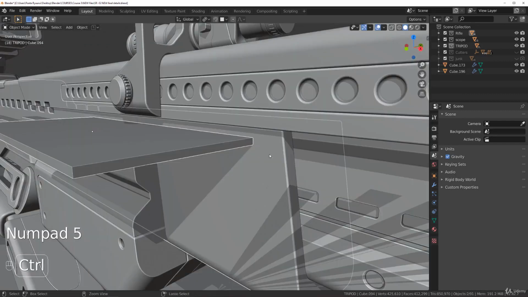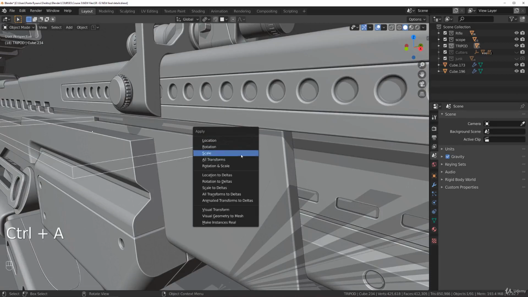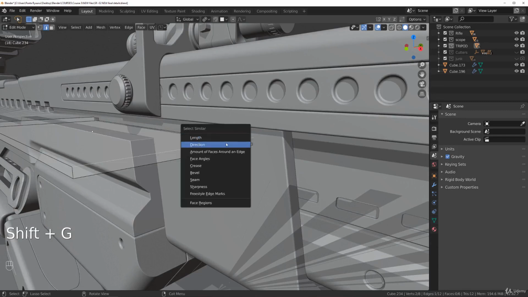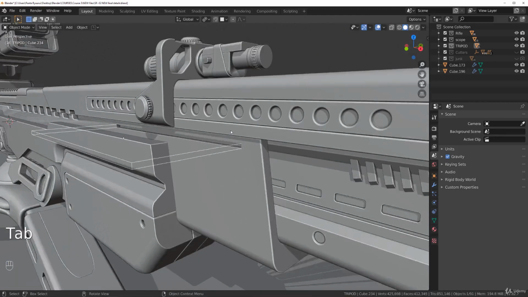Cut it here, okay? So Control minus. And in fact, you know what? I do want to actually apply scale, and I do want to bevel this just a little bit, okay? So Shift G, direction, and we have to be careful not to overshoot the bevel, okay? Just be gentle with it. You can hold Shift to make it a bit easier, right?